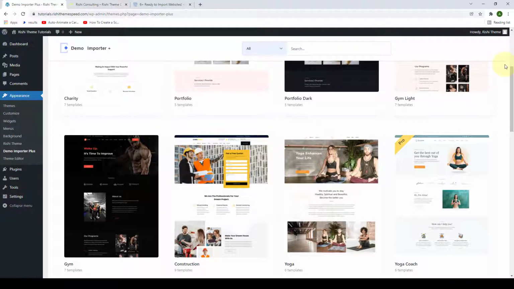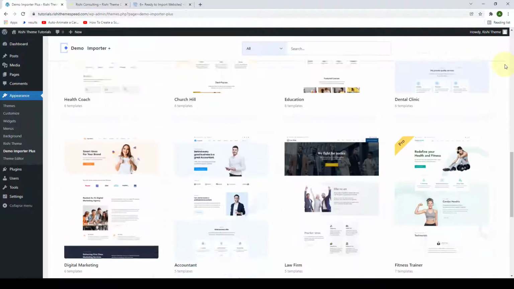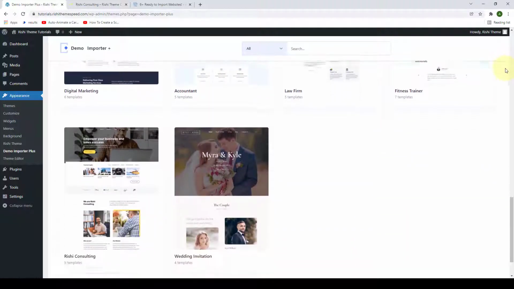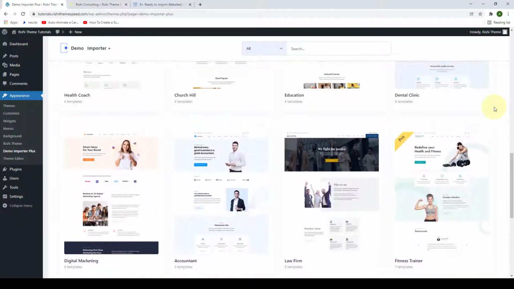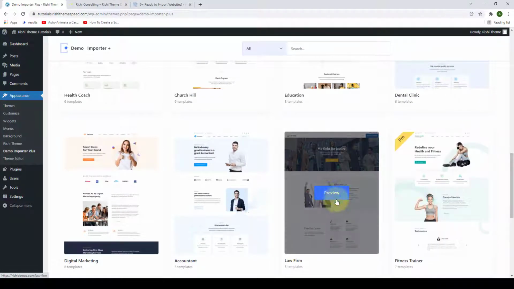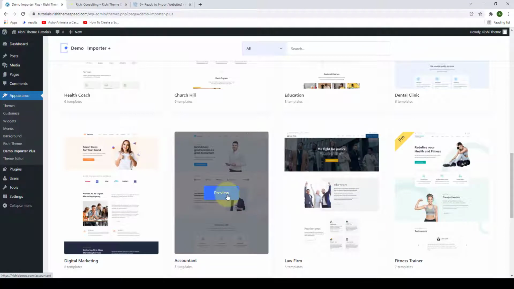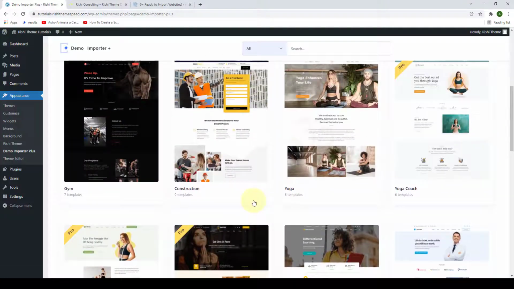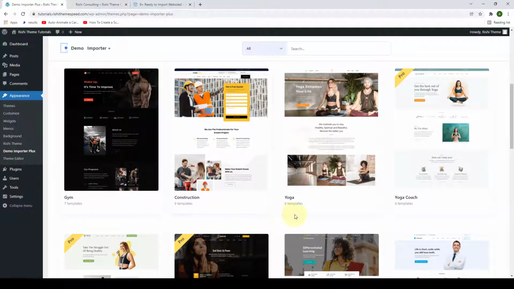Here you can see all the available templates. Now, if you want to individually preview the layout of the templates, then you can do that by clicking on the preview button.